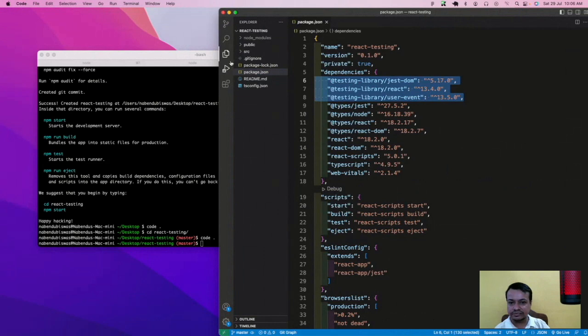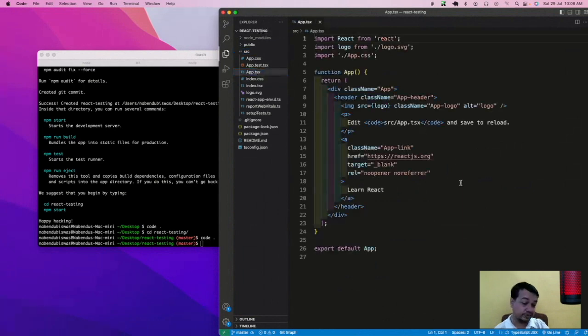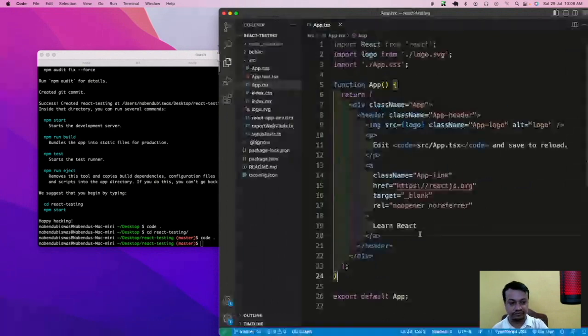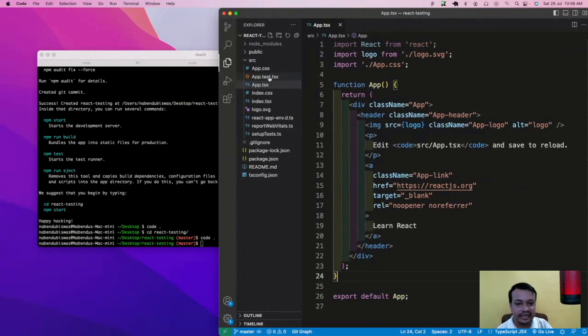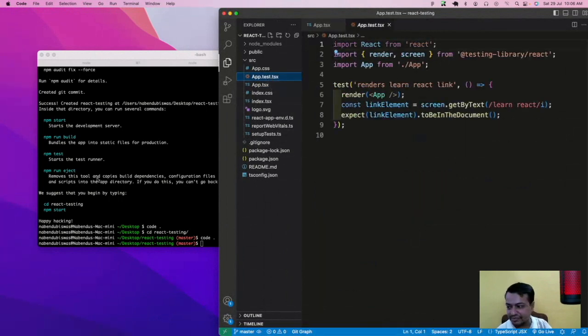So if you go and see the src, we have this App.tsx because it's a tsx file. Let me also increase the font size. So App.tsx is there, and then this App.test.tsx is there. This is a simple test. As I've told, no need to fear things like render and screen, and I'm going to tell more about it.